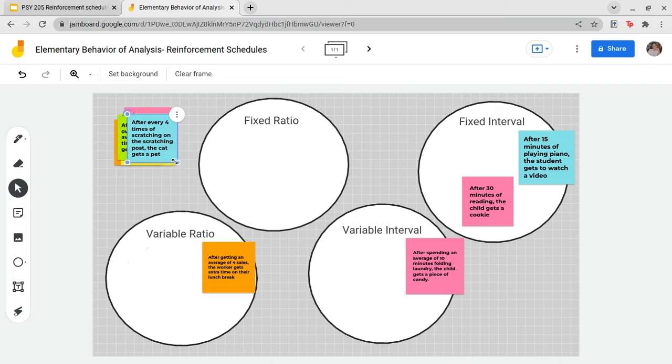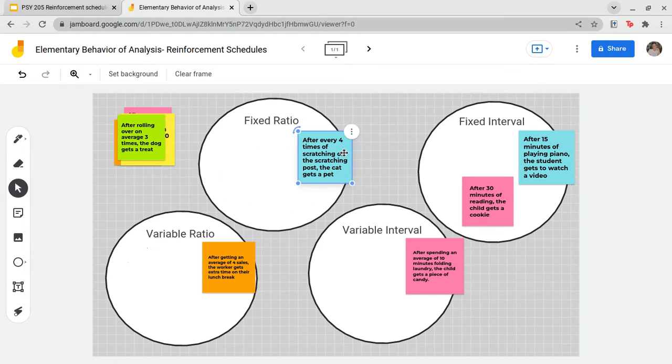After 4 times of scratching on the scratching post, the cat gets a pet. This one has a number of responses, and it's exactly 4 times rather than an average of 4 times. So this is fixed ratio. After rolling over on average 3 times, the dog gets a treat. Here we have an average number of responses, so it's going to be variable ratio.